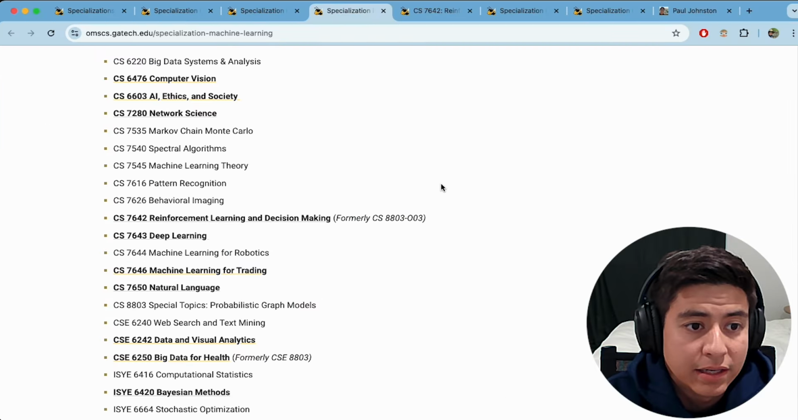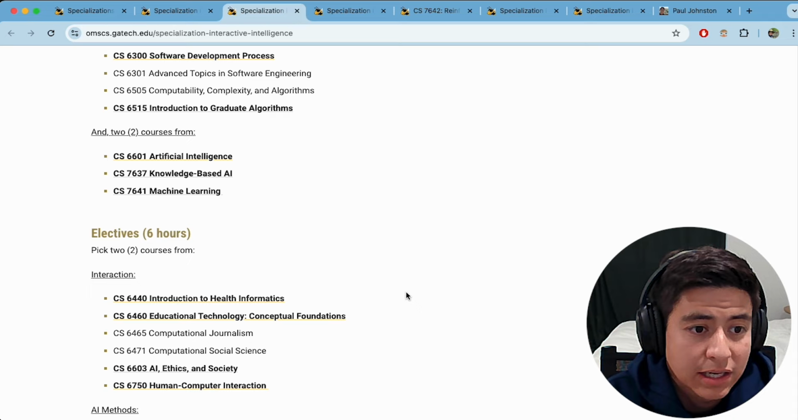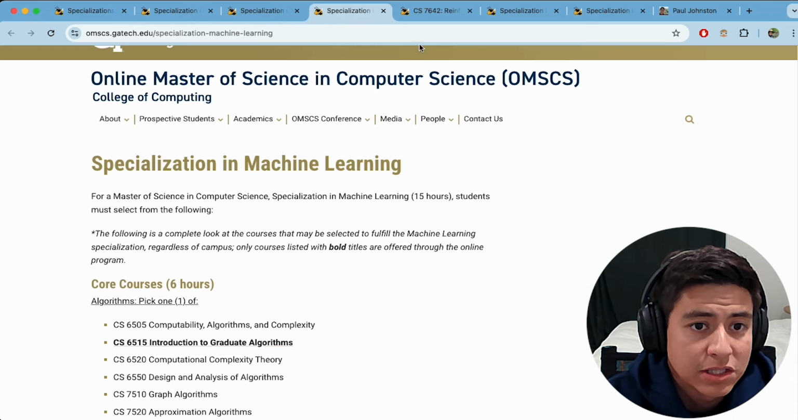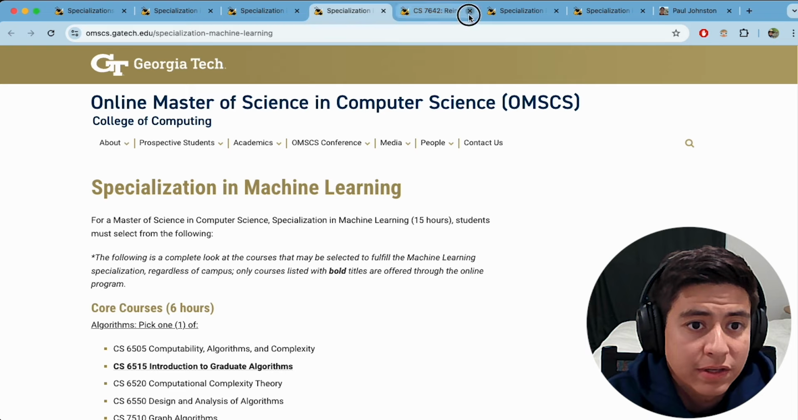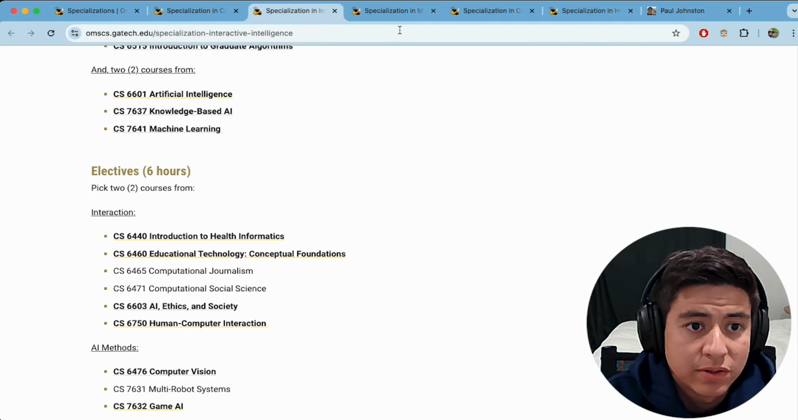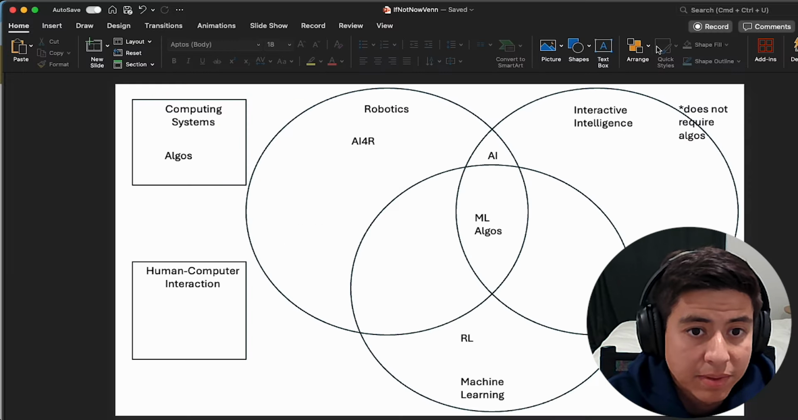All right. And then Ethics. Ethics fits into a few. So if we look at this, I believe it fits into the interactive intelligence. Yes, it does. Fits into machine learning. Will it fit into these other ones? No, it does not. So basically ethics will fit into interactive intelligence and machine learning. So let's plop that in there.